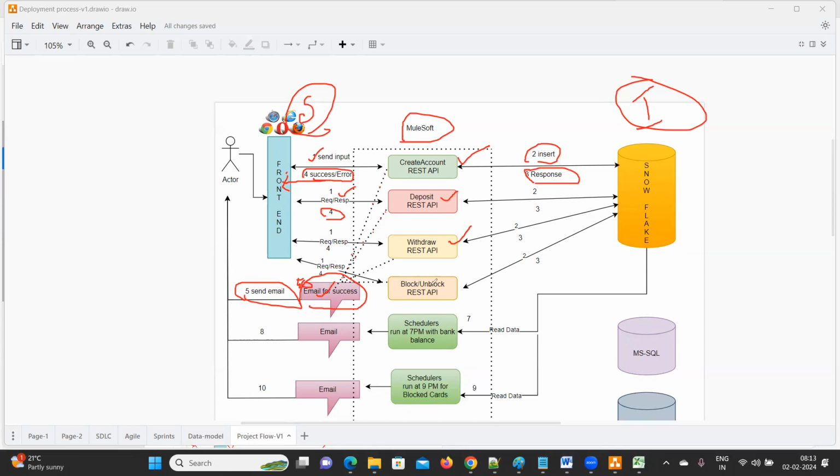Next, suppose you lost your card. You lost your card somewhere, so you want to block your card. As soon as you block your card, we are going to generate one email like, okay, my card is blocked. Suppose you want to unblock, the request will come from front end. So here, instead of front end, we are going to use Postman or Thunder client in this place for testing purpose.